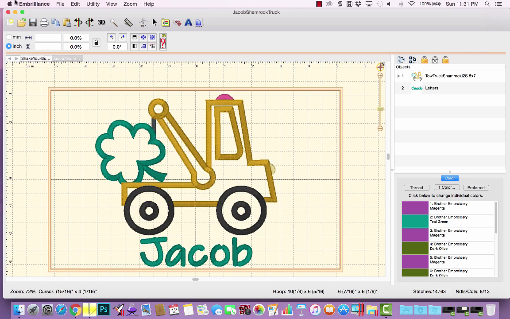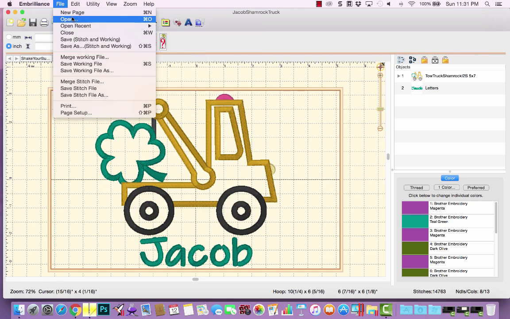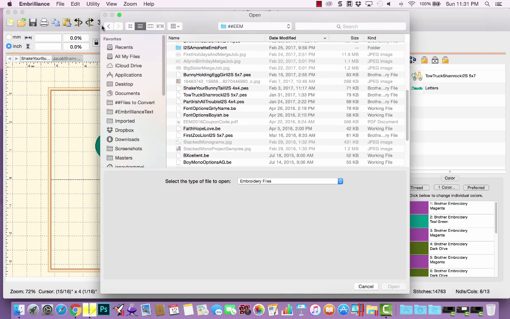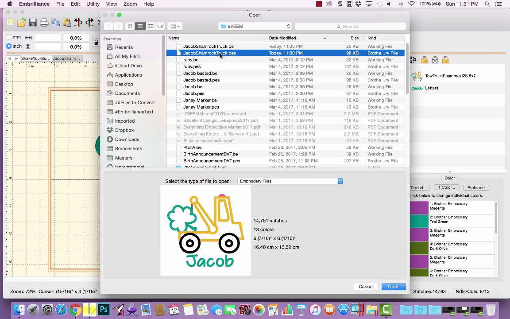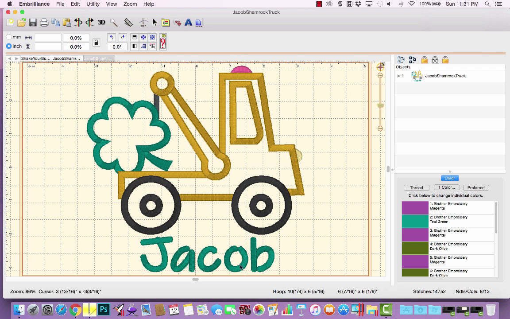Let's open up that design we just saved. Let's go to Open, and let's open that PES file that we just saved. We'll see when we get our thumbnail image here, it looks like everything's centered perfectly, but when I open this up, notice that it opens up off center. All right, it looks off center.